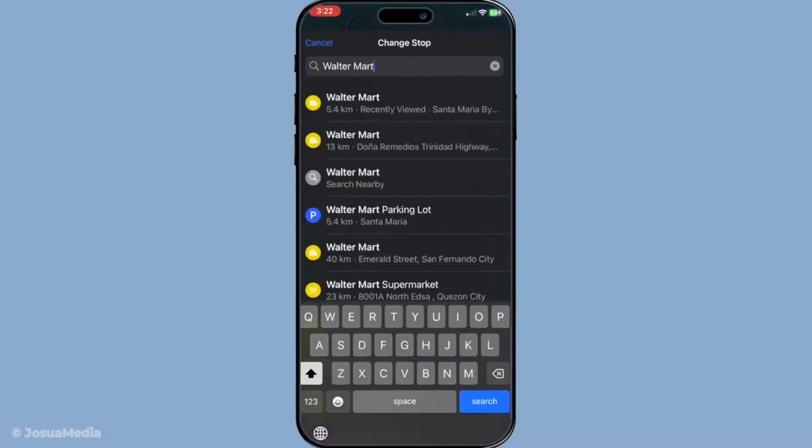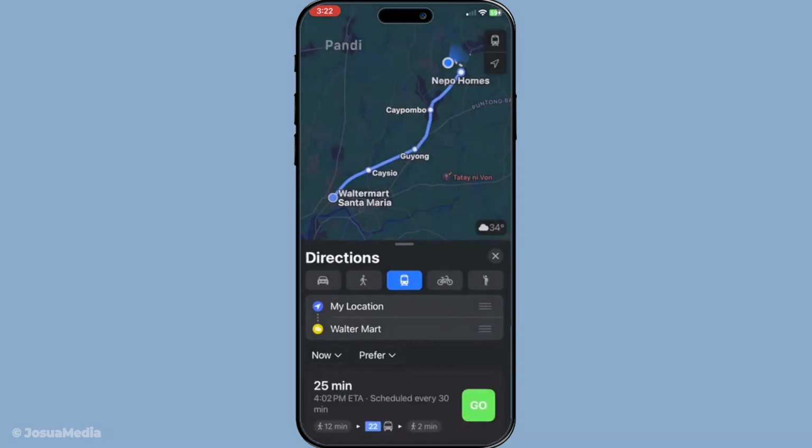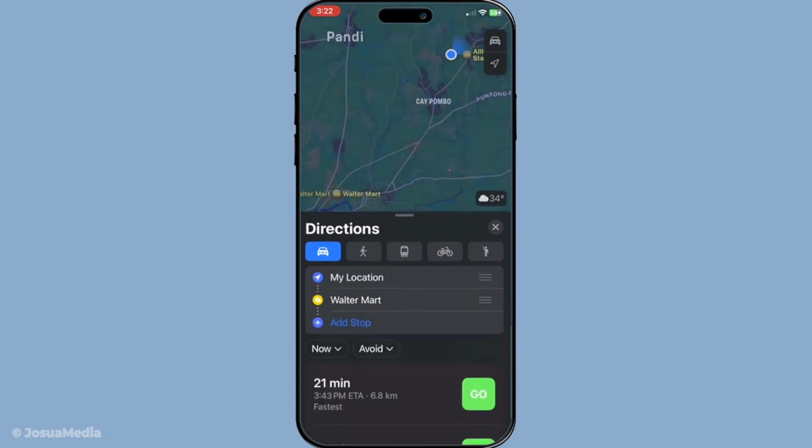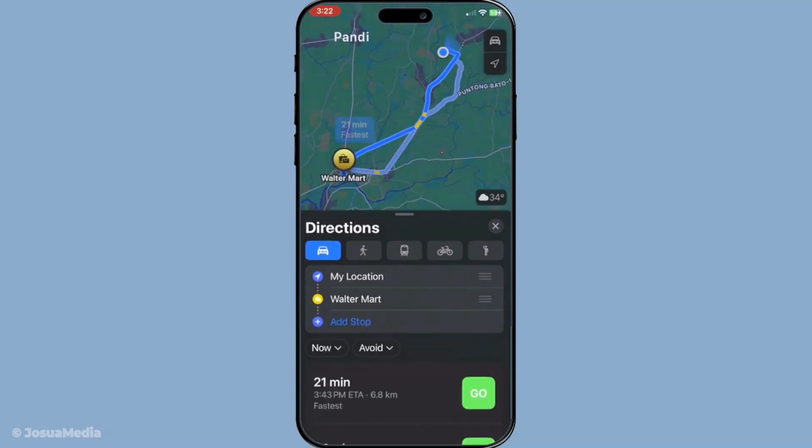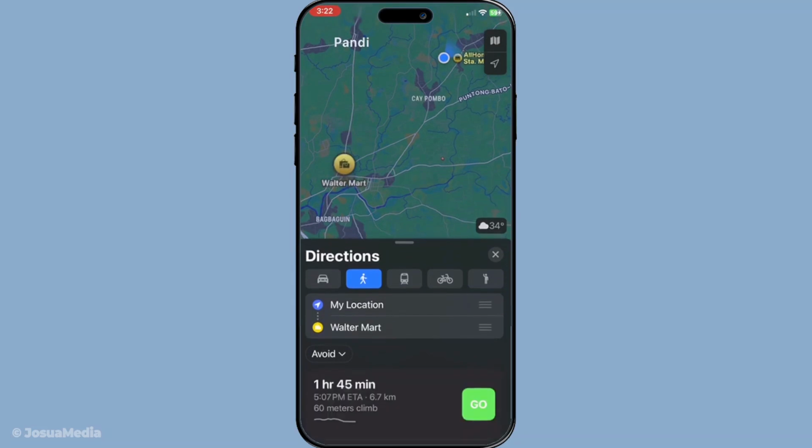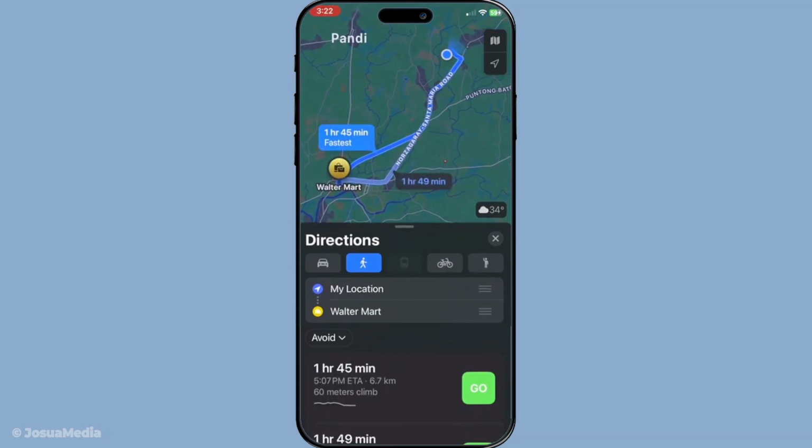Now, with your starting point and destination in place, it's time to choose your mode of transport. Apple Maps offers several options. You might see choices for driving, walking, cycling, transit, or even ride services like Uber or Lyft. Each mode will give you a different route based on how you plan to travel. Tap on the icon for your preferred mode to have the app adjust the route accordingly.